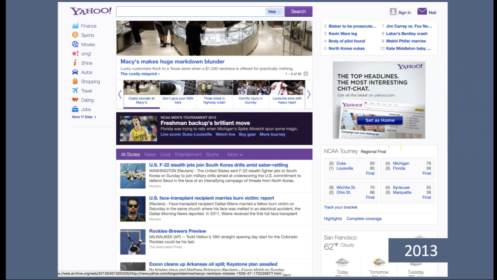And look, a little ad for Yahoo here. The top headline's the most interesting chit chat. And it looks like they're trying to emulate a little newspaper. See, so they're trying to figure out who they are. What are they?